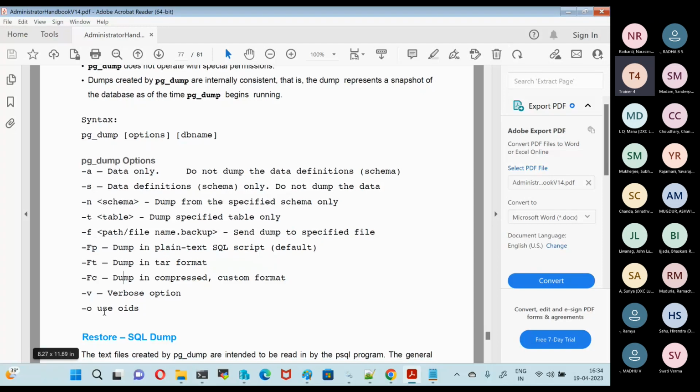Okay. There is also an option to use OIDs instead of table names or object names. But always use the table names only, because otherwise, when you are restoring from the dumps, you require those tables with the same OIDs to be present. Okay, these are some of the options we have for the dump.